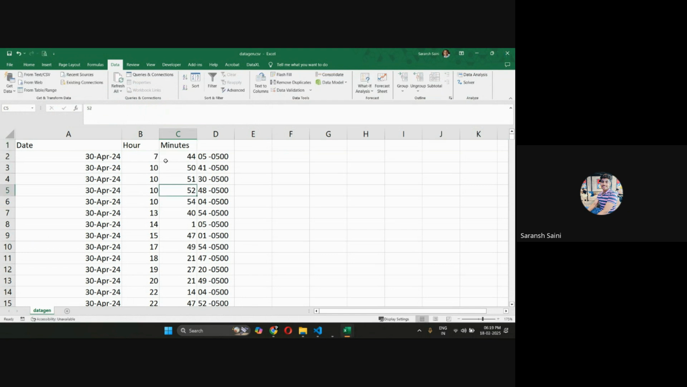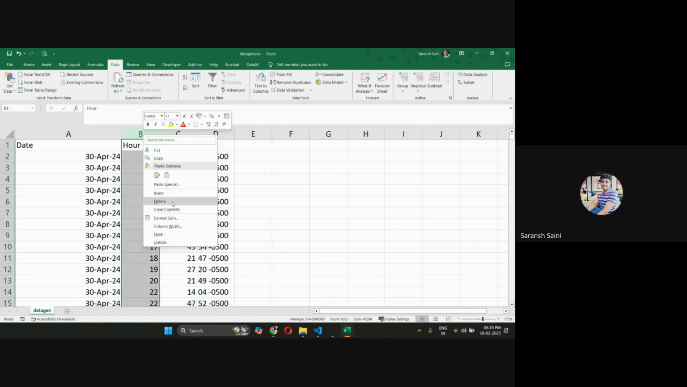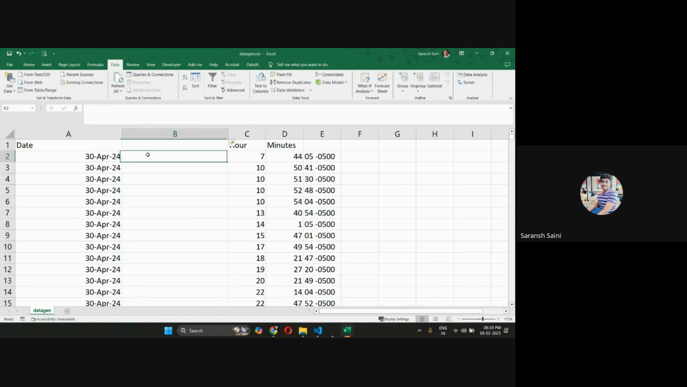Okay. Now, what I can do is I have to convert it to a date time. Can anyone tell me how I can convert this string to a date time object? We just did it a few moments back. Yeah, date value. Date value.